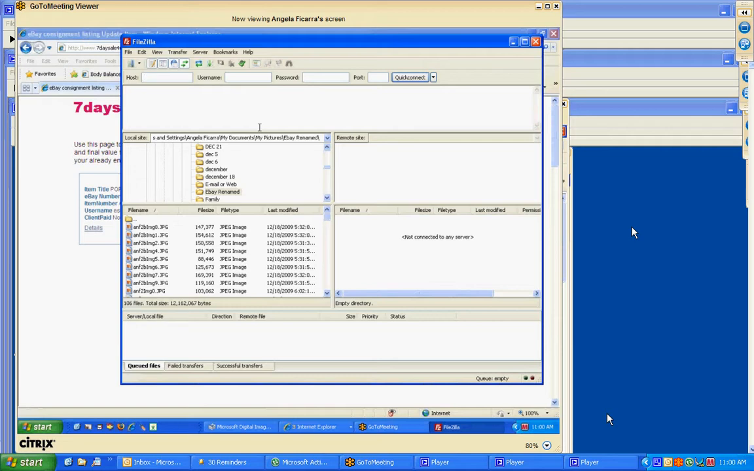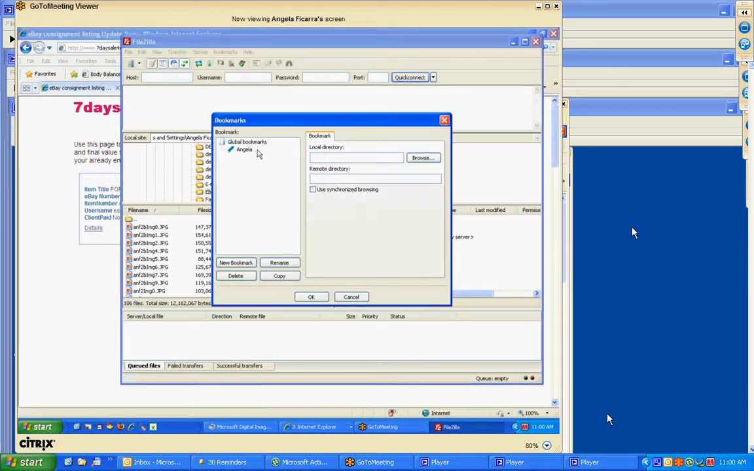So let's go ahead and go back up to Bookmarks. I don't know why it didn't. Go ahead and click that and click Manage Bookmarks. I want to see. Double click on Angela. There it is. And then click. Okay. Yeah.